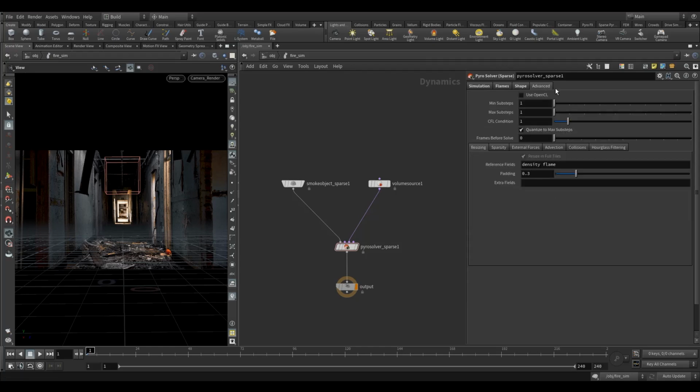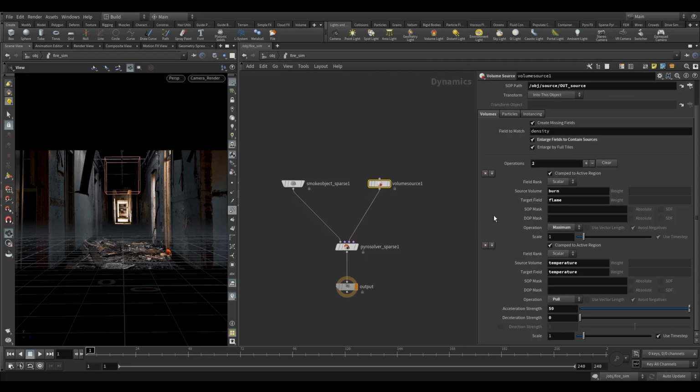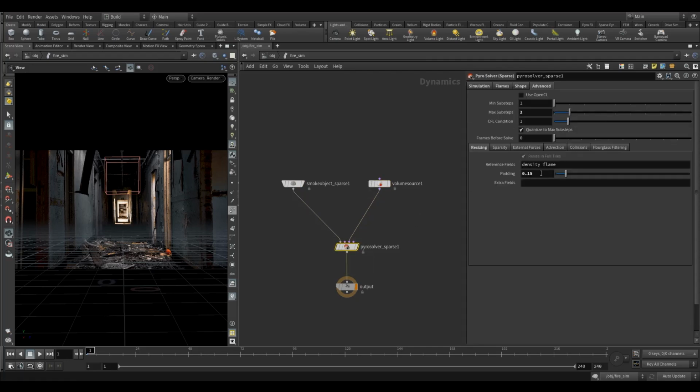What else? In the advanced tab, we'll add another substep, just 2 should be fine. We don't have moving colliders. We will have a collider later, but nothing too fast. So 2 should be enough for our case. Padding, I'm going to bring that down a bit tighter. So that's padding in terms of the resizing, the active region. Okay, you have some padding with that. So this should save us some simulation time.